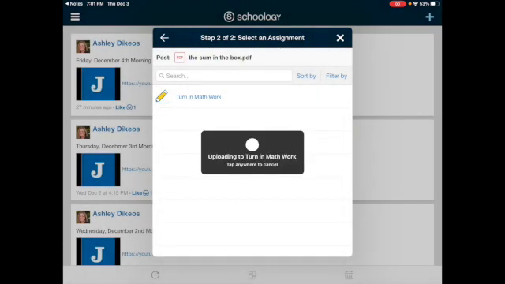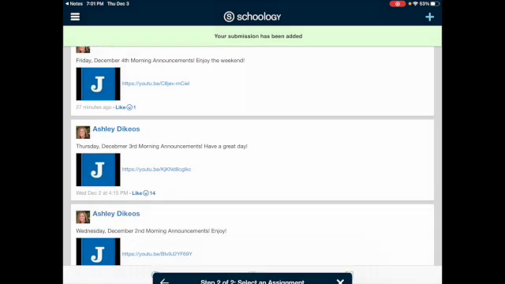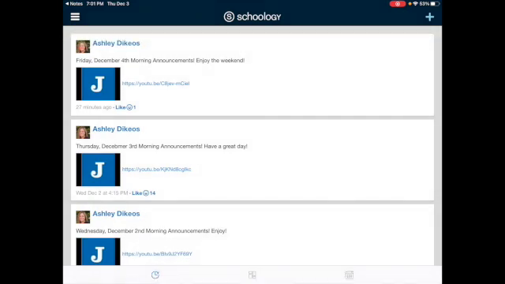What that's going to do is upload a PDF to the assignment, and it will tell you your submission has been added and your teacher then will be able to see it and grade it. So that's how you use the Notes app to scan documents that you need to turn in to your teacher.